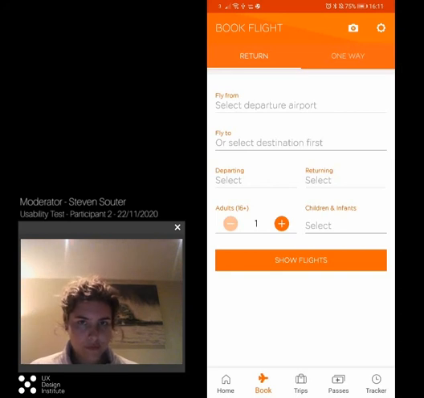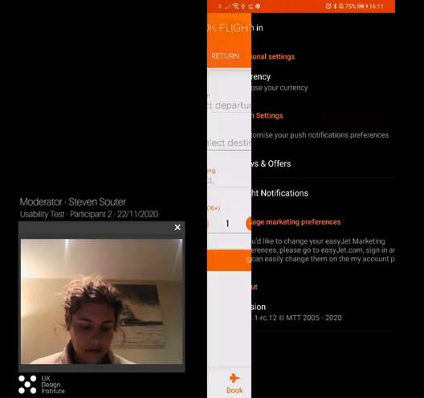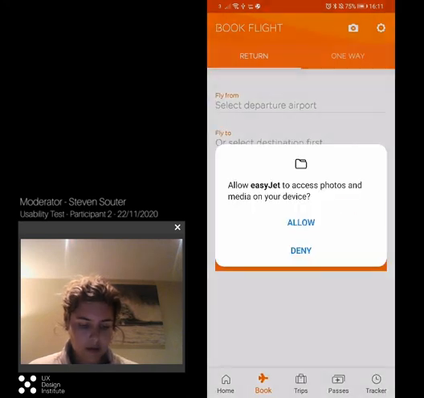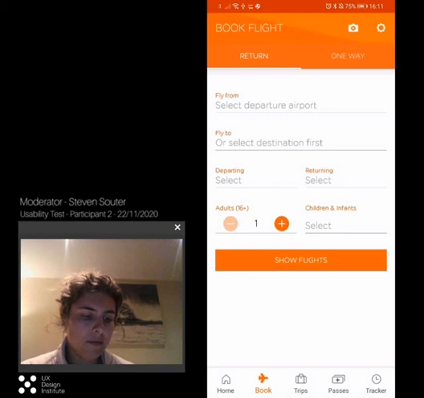What are those icons across the top? So this one I assume is settings. Okay. This little globe thing. Just click it and see. That's fine. That's cool. Choose my currency. Sign in. Yeah. That's fine. Okay. And the other? Oh. Allow EasyJet to access photos and media on your device. Why? So you don't know what that is? I don't know what the purpose of that is. Okay, no, that's fine. So just, it's denied for now.